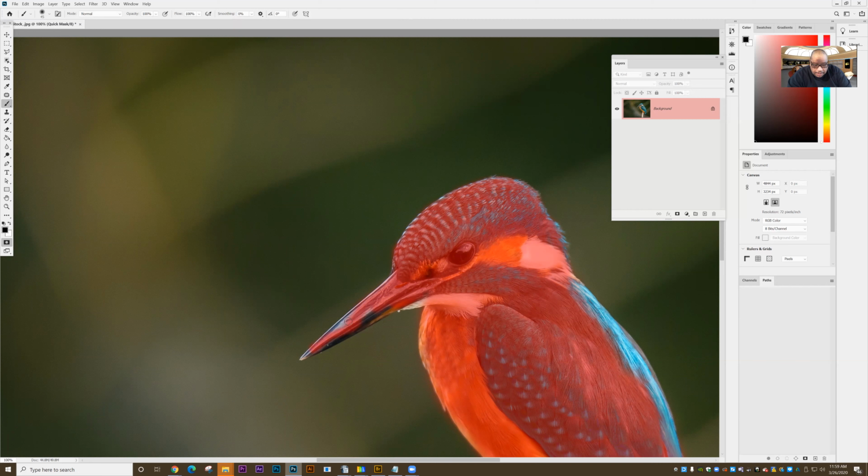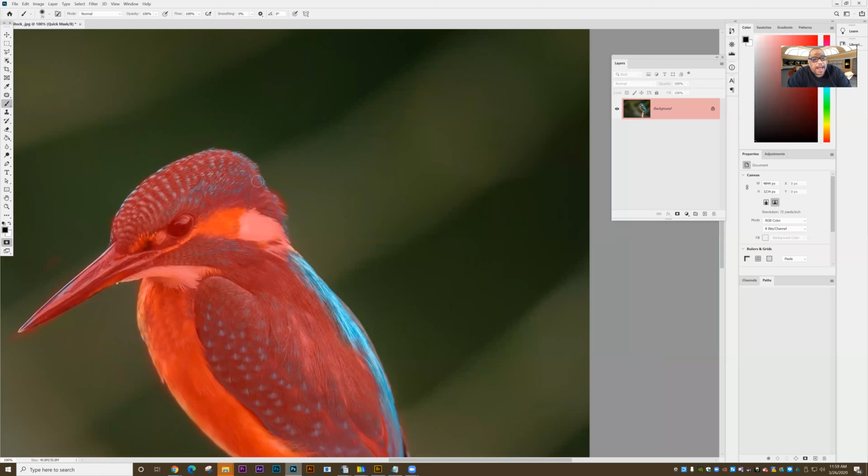If I make a mistake, oops, I can swap the foreground and background color. I want white in the foreground. White scrapes away the mask. Sometimes it's easier to paint up to the edge and then scrape it back than it is to paint directly to the edge. And I can make a very refined mask region using the quick mask tool.